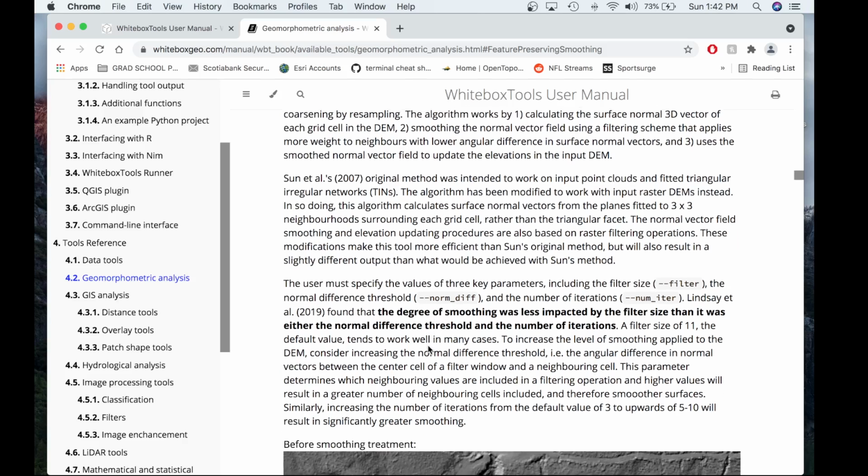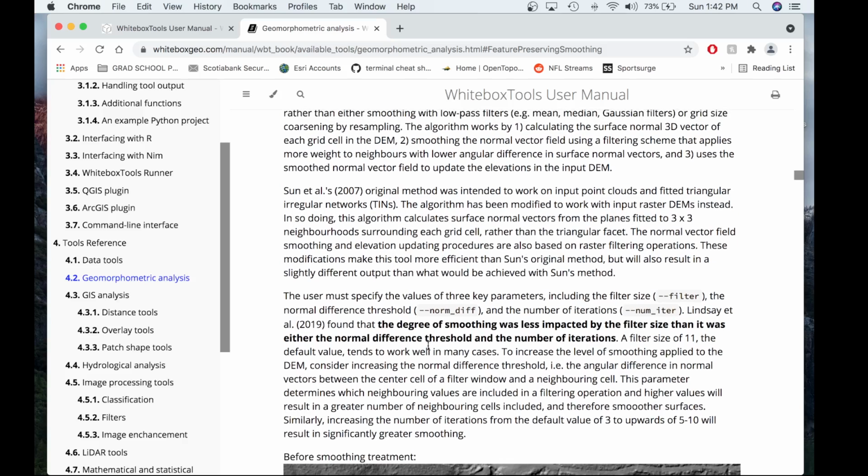The user must specify 3 key parameters, including the filter size, the normal difference threshold, and the number of iterations. Lindsay et al. found that the degree of smoothing was less impacted by the filter size than it was by either the normal difference threshold or the number of iterations. So to increase the level of smoothing applied to a DEM, consider increasing the normal difference threshold or the iterations parameter.